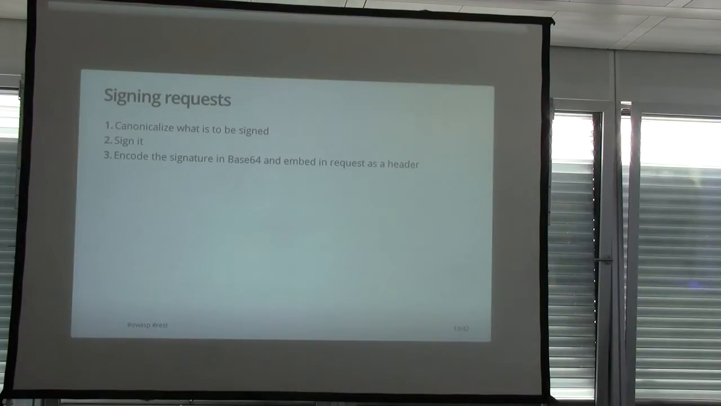And typically in a REST service, you would then encode it as base64 and include it as a header in the authorization header or something, to say this message is signed and here is the signature. And then when you're verifying the signature, you canonicalize the data that you expect it to be signed, you verify the signature, and then you use the canonicalized data. And this last bit is really important.